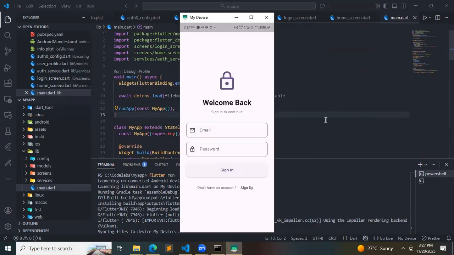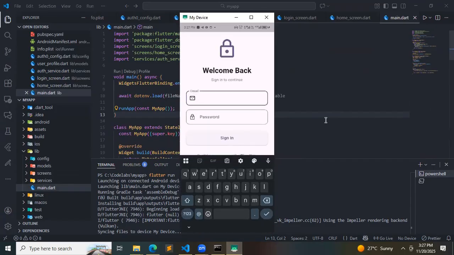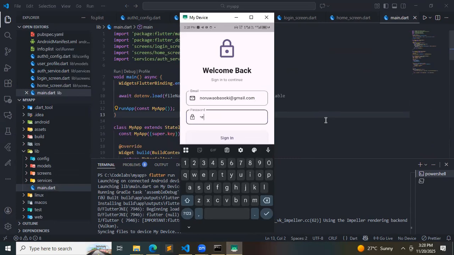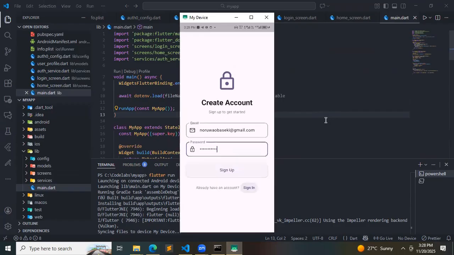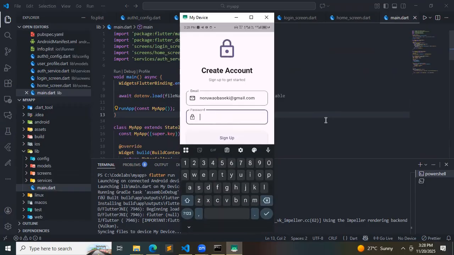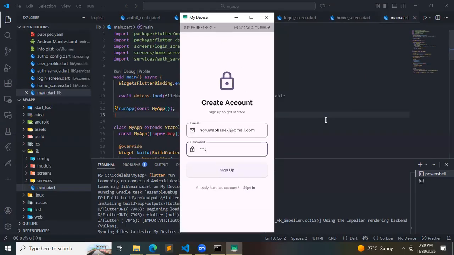So this is our application that's already running. And let's try to sign in, but we've not created an account. But we should try and sign in and see the error that it gives us. So it's saying invalid email or password. So let's go to sign up and let's try a password that is less than the required characters and see the error.